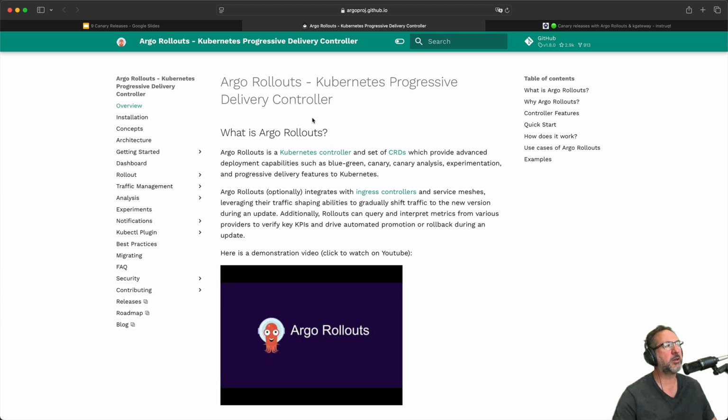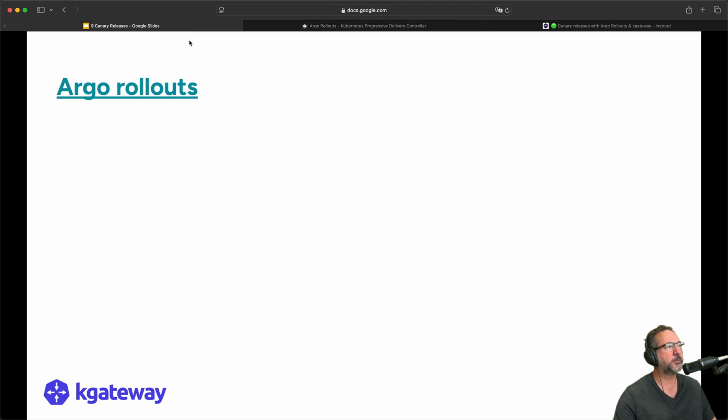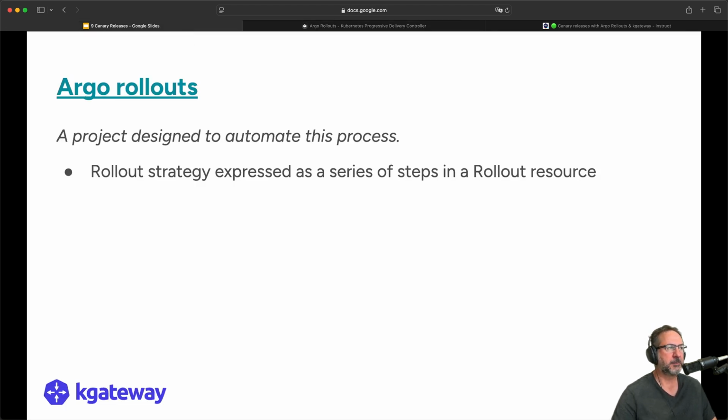Flagger is another well-known project for what we call progressive delivery. So this is a progressive delivery controller, designed to automate the process. And the way that it models this Canary release, or it actually offers different strategies, but Canary is the predominant one.